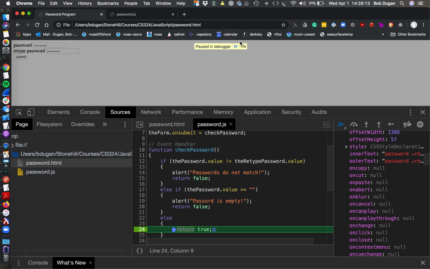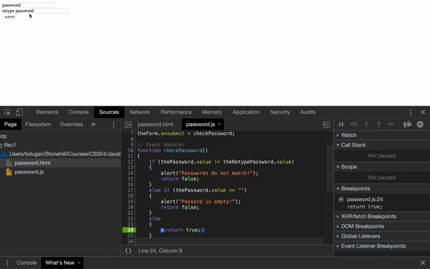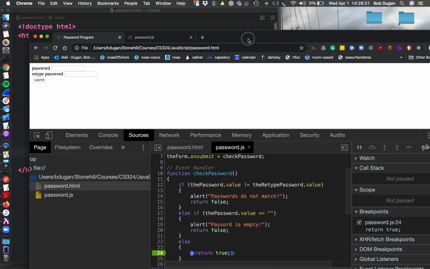Okay, if I want to continue, I'm just going to hit play here, resume, and my program will continue running. All right, fantastic. Well, that takes care of our second example of doing things with JavaScript.